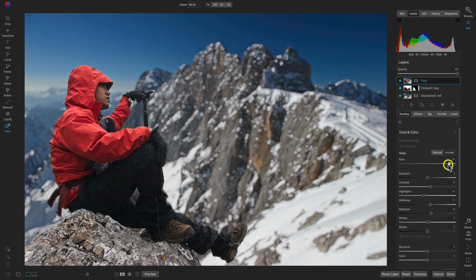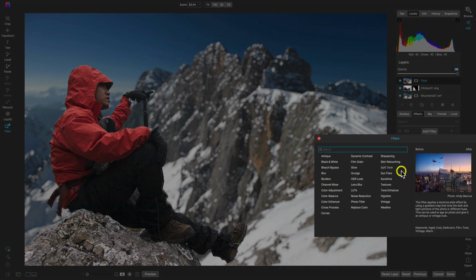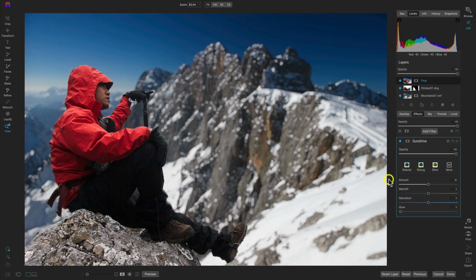Let's just pull back on this auto slider quite a bit, probably down to 39 or 40 or so. Now let's go into the effects tab. Let's add one of my favorite filters, the sunshine filter. Just like that. And let's use this strong preset. And that's just going to add in a bit of contrast to the entirety of the photograph, making sure that these two different layers look natural and consistent with one another.